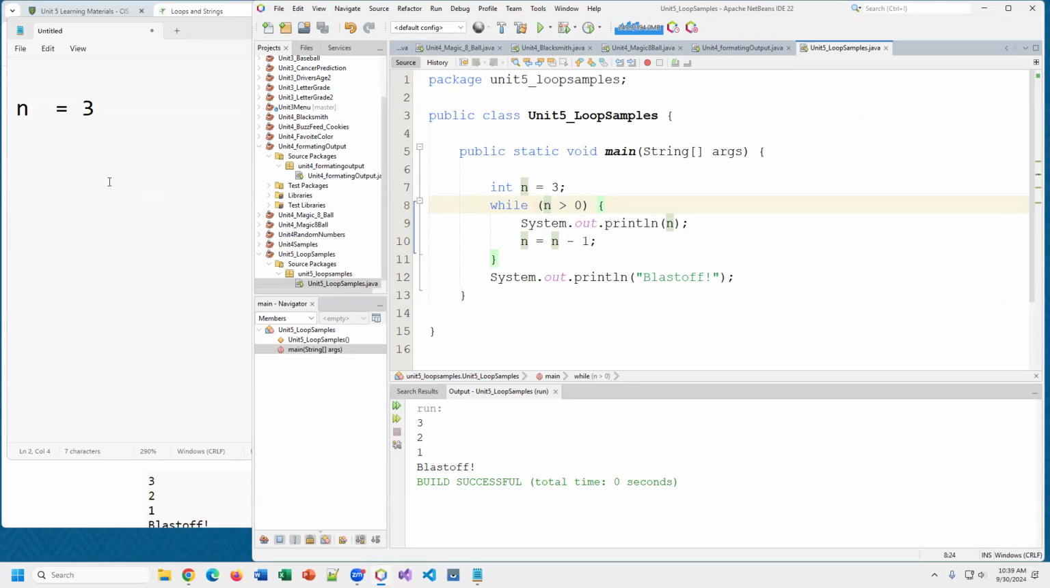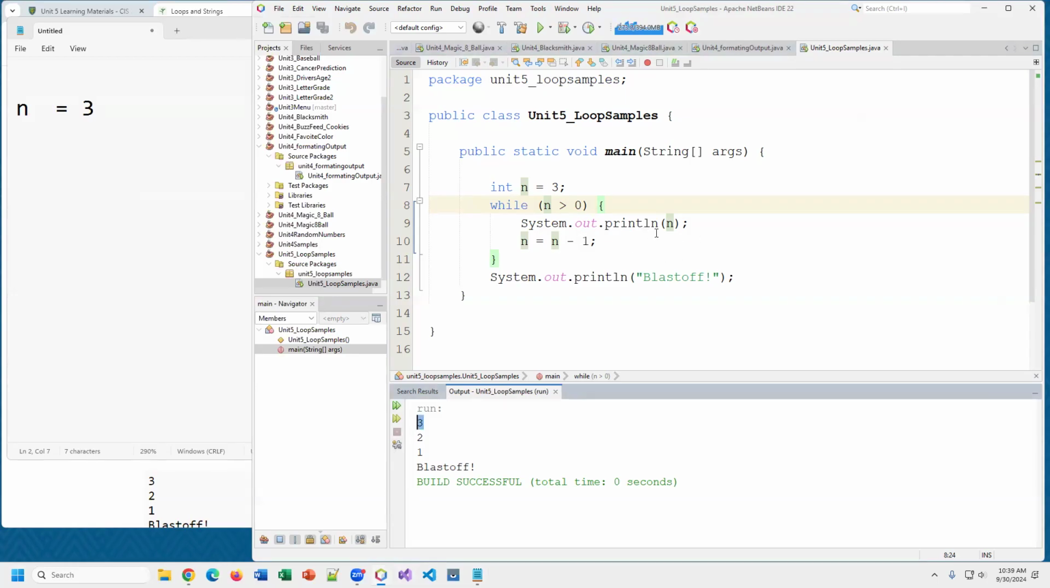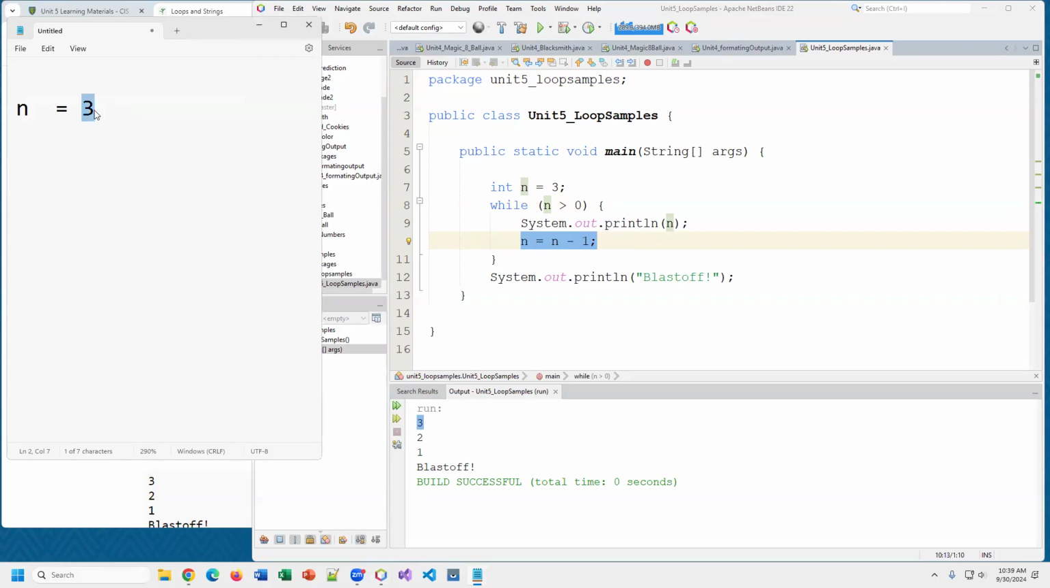So then we'll print out. Maybe I'll keep track of, well, I can just see my output down below. So I'm going to print out 3 down below. It's going to print out n, which is 3 here. Then I get to this statement, n equals n minus 1. So n is 3, minus 1 is 2, and I'm going to save that in n. So that makes n now 2.